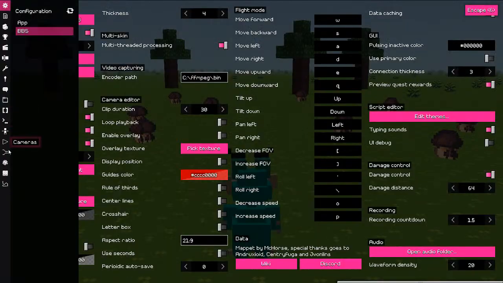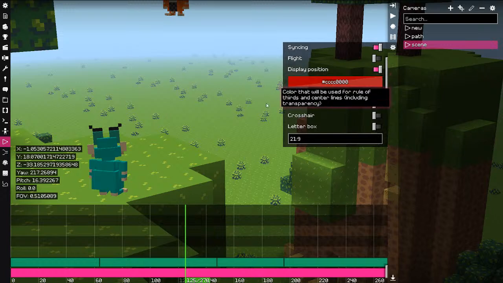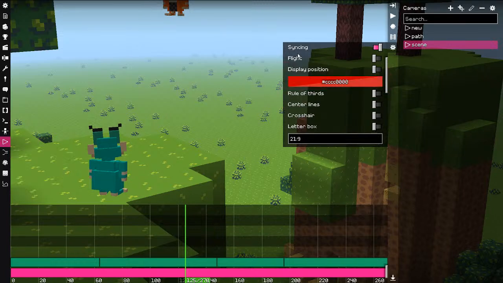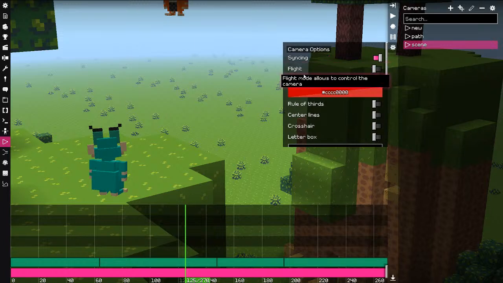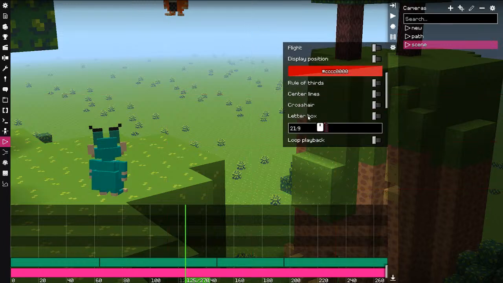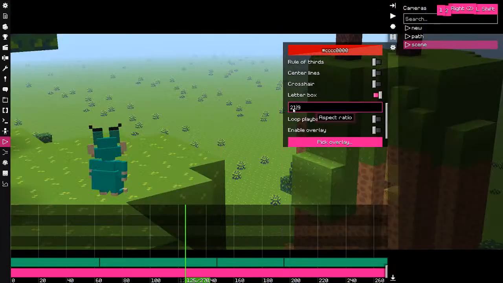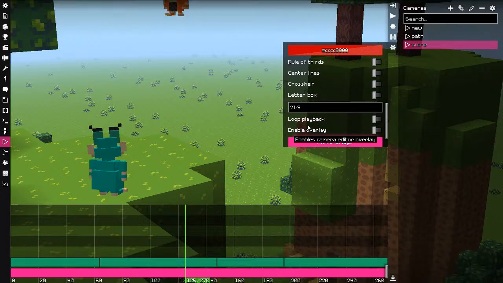So the camera options are basically the same as here. The display position shows in the world all the values of the camera. The flight is syncing with S nav, can be toggled. And rule of thirds allows you to add the rule of thirds. Center lines, more guides. Then crosshair allows you to enable a crosshair. Letterbox allows you to change, like adding black bars.